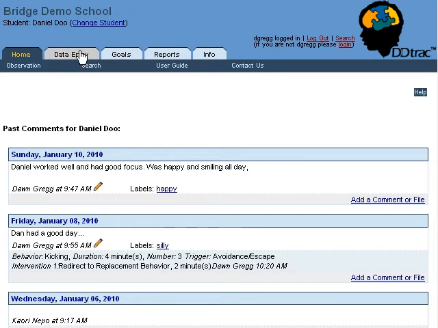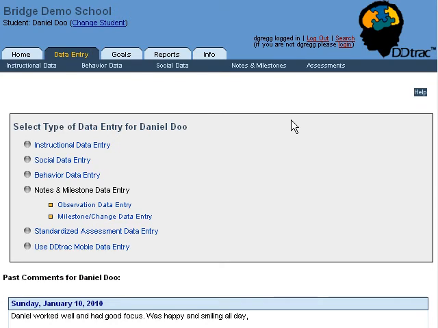If you're going to want to take data for the student, you'll go to the Data Entry tab. This allows you to take instructional data, behavior data, social data, enter notes and milestones for the data, or take standard assessment data for the student.